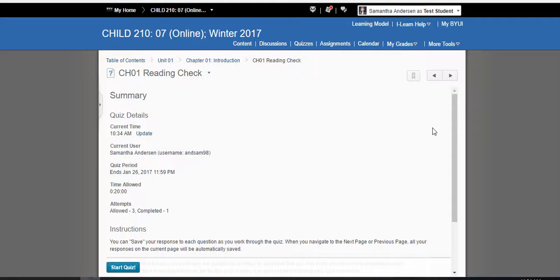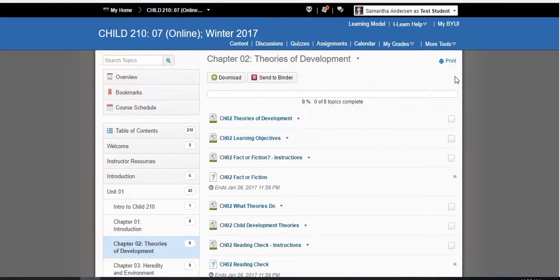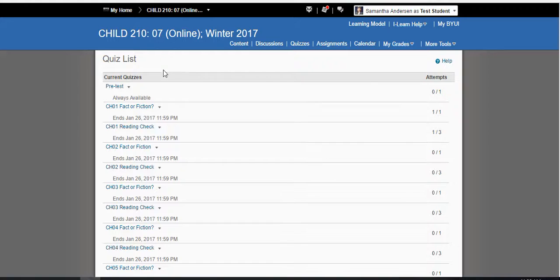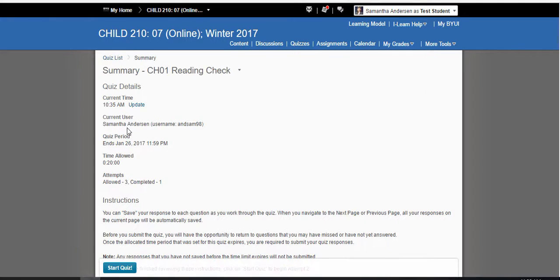Another way to get to the quiz is if you don't want to take this quiz right now, if you don't feel like you're ready, you can just keep going through and go to the next section. But just remember that you still have to go back and take that quiz. So you can also get to it from the quizzes tab. And here's the list of what quizzes you need. Here's the pretest, there's the first fact or fiction, here's the first reading check. So if I know that I need to take that reading check, but I've already done the reading and I don't want to go through the content, I can just go to quizzes and click on reading check. And it'll take you to the same place where you can then start the quiz.